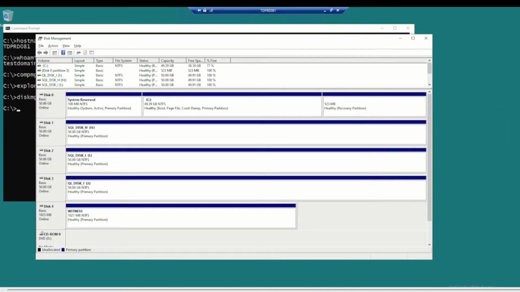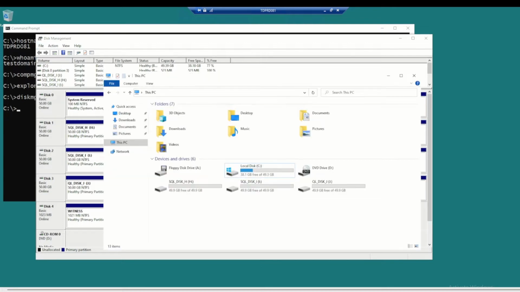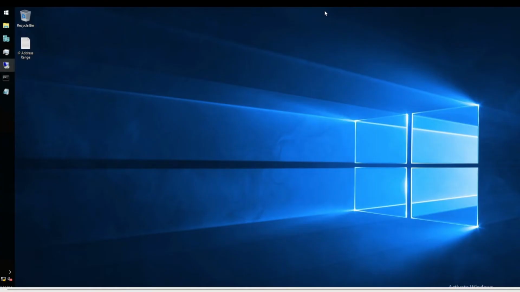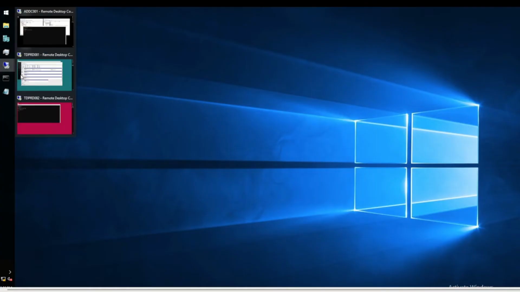In fact, if you start looking at Windows Explorer, now you see disk H, I, and J, but no witness disk in sight, which is what I want, right? Now, we've done this on TDPRD 081. Let's go ahead and do this and see what happens when we look at the other server.